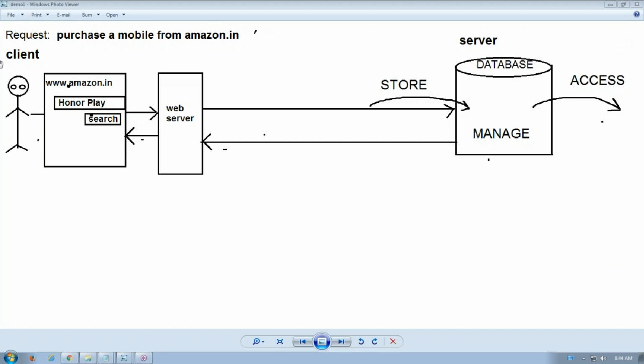See here, the client is making a request, the server is giving a response. Where is the client? Suppose I am a client, I am in my home. Where is the server? It is somewhere. So the server is always a remote system. The client is always communicating with the local application, which is called a web application. That's why Oracle is also providing client-server technology. It is also supporting client-server technology.